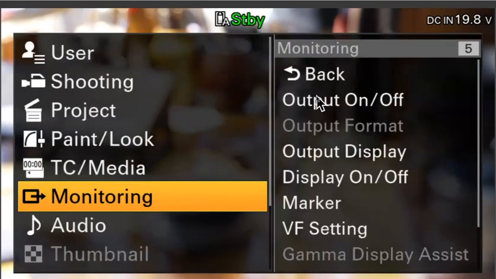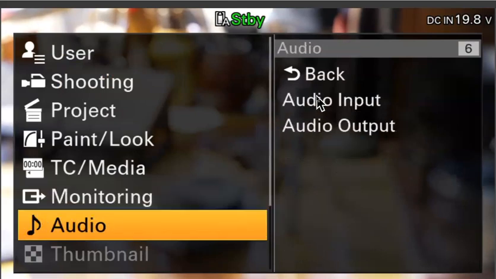Then we're going to get out of that, and we're going to go down to audio. Audio is where you can set up your input and your output, and you can also determine what you're going to monitor out of the camera. We're not really changing anything in audio, but I'm going to go through and talk to you about how that's set up.